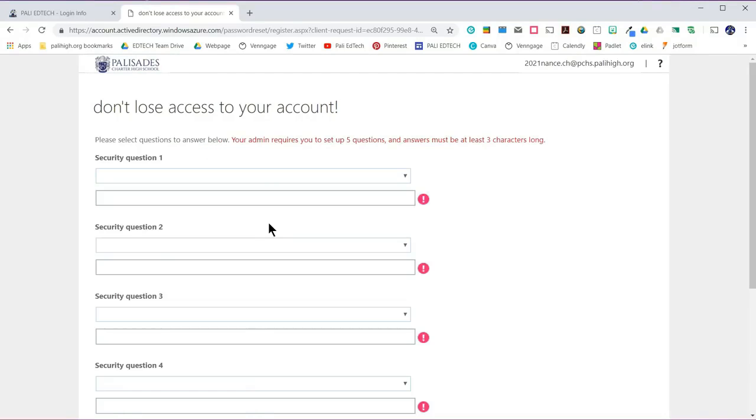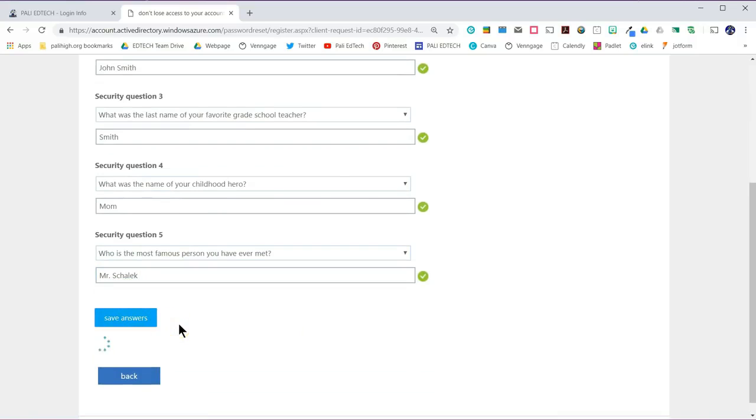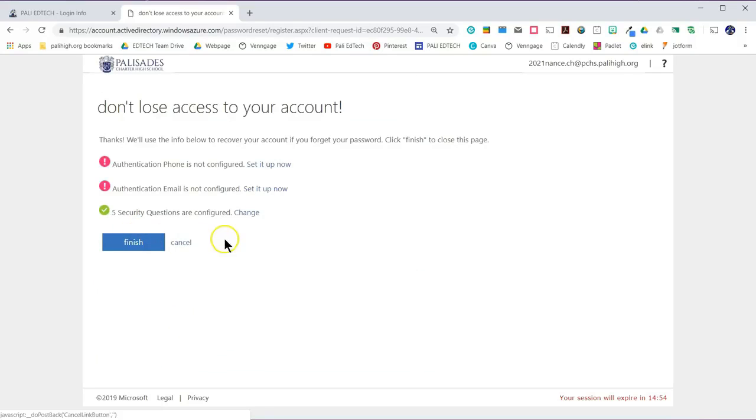Everybody has to answer 5 security questions, like what's your favorite food, your best friend's first and last name growing up, things like that. If you're going to answer the questions, make sure you remember what the answers are, write those down, something like that. And then once you hit save, that's it. That's all you have to do.